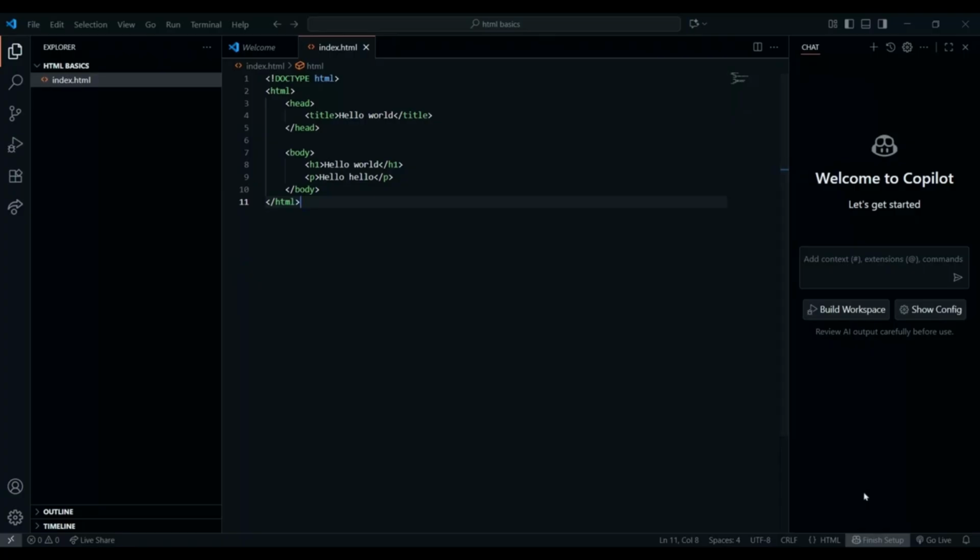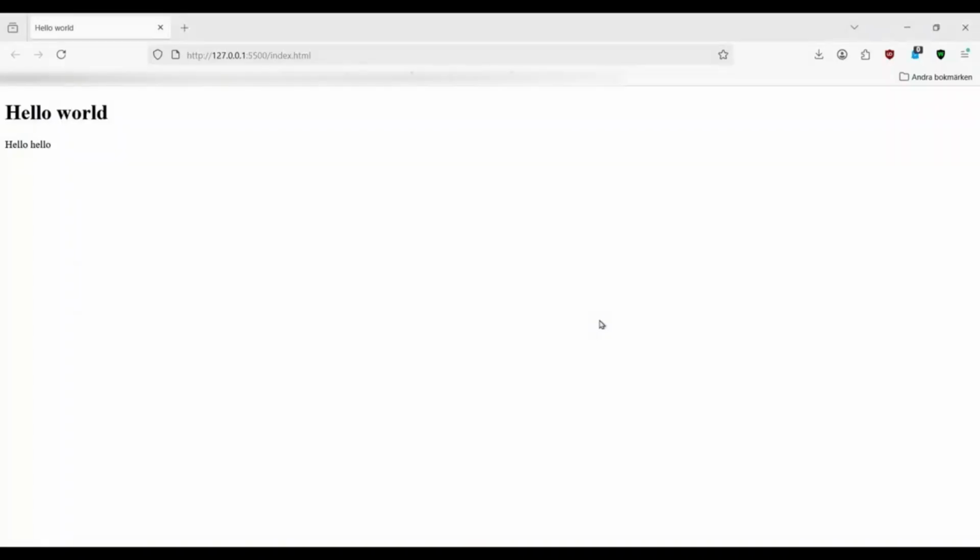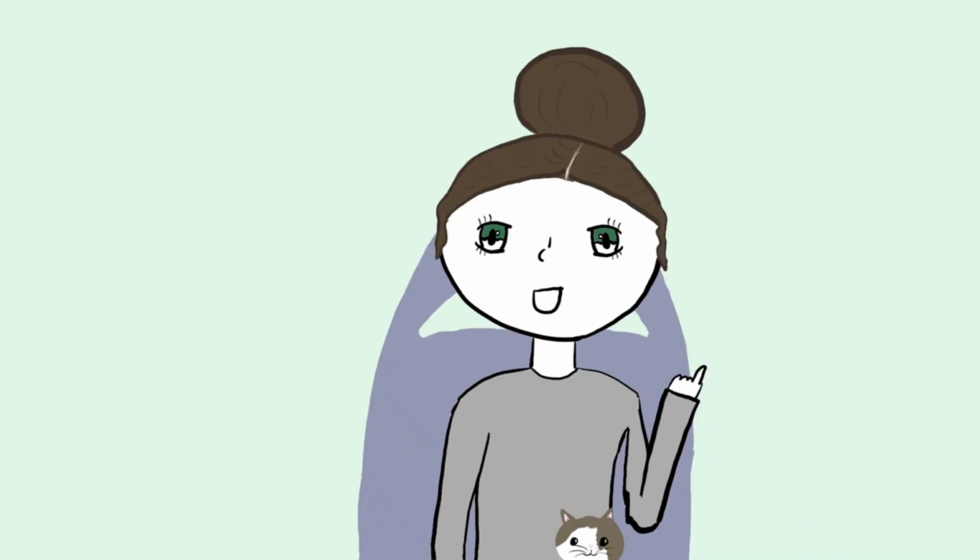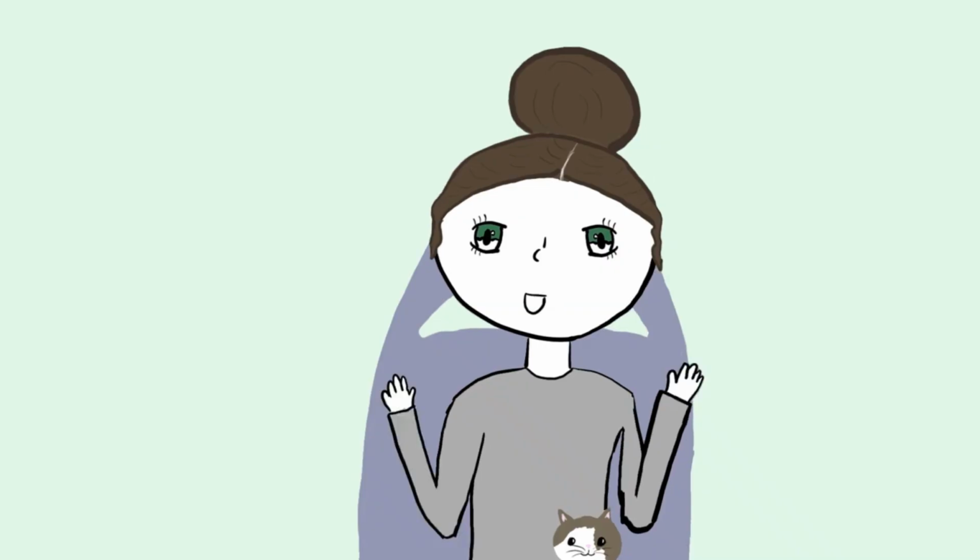Now we can see how it looks if we click on Go Live. And so here you can see how it looks. Now you can see that it doesn't have styling or anything, but that's something that we're going to go through in the future. So, moving on to the most important part of any website, the text.